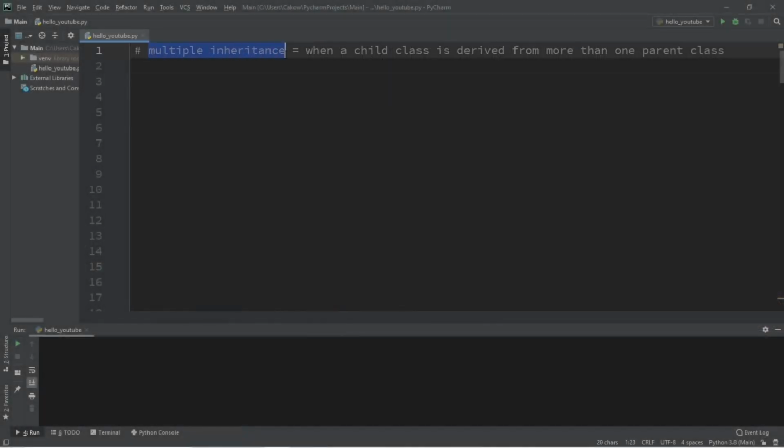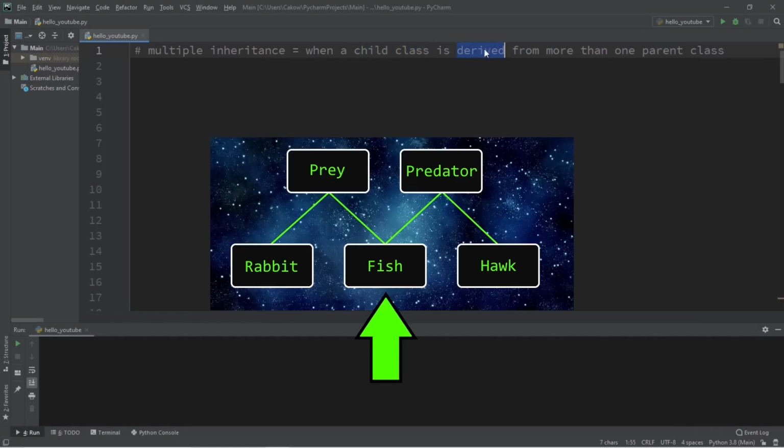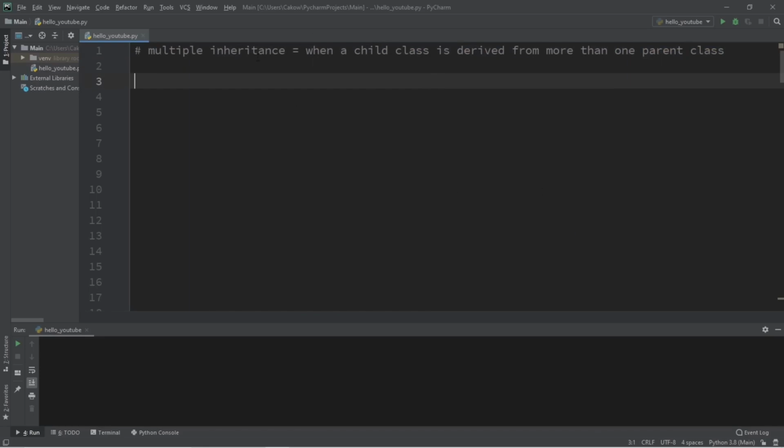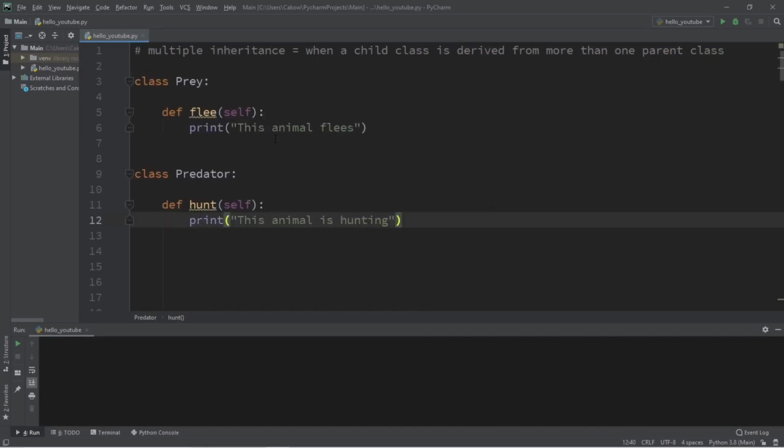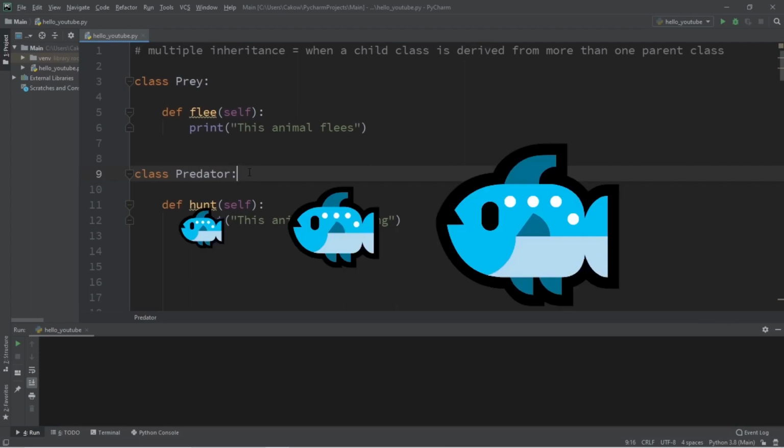Alright people, multiple inheritance. Multiple inheritance is the concept where a child class is derived from more than one parent class. Here's an example. Let's say that all of our children classes are going to be certain types of animals, and we would like our animal classes to inherit from either the prey parent class, the predator parent class, or both depending on what type of animal it is, because some animals in the animal kingdom can be both prey and predators. And one example that comes to mind would be fish. Fish will eat smaller fish, but also can get eaten by larger fish.